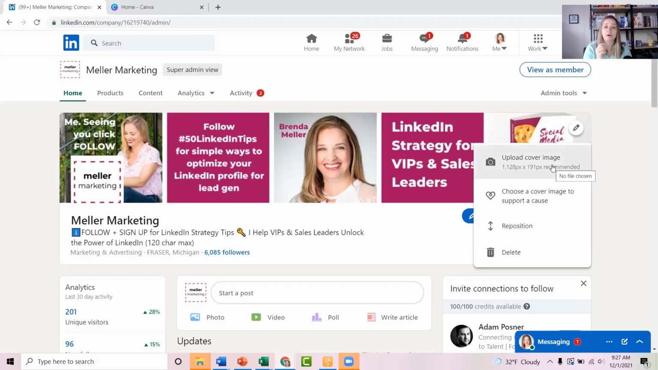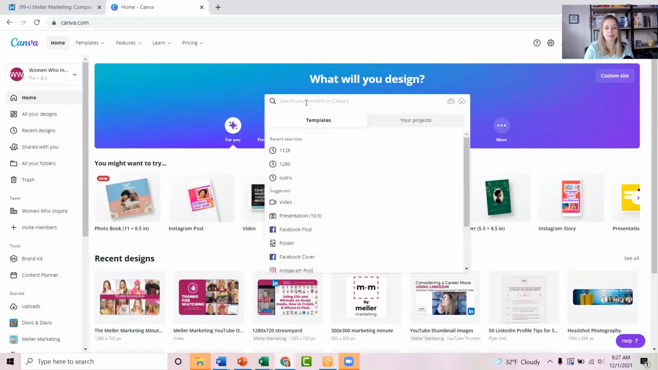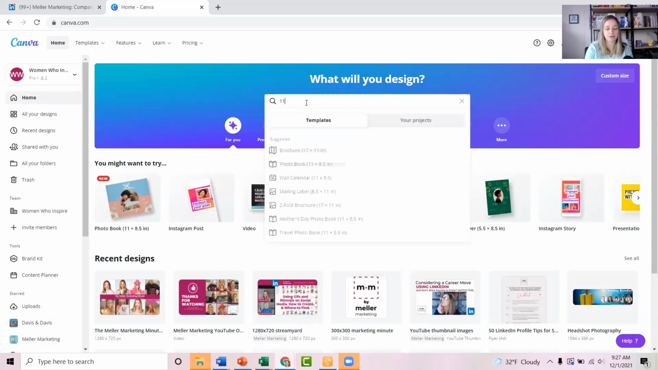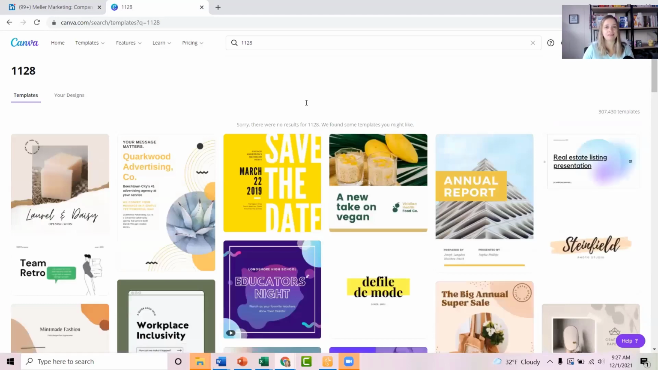So let me demonstrate how I create this in desktop first, and then I want to show you how I look at this in mobile after I've completed it. Okay, so the first thing I'm going to do, I'm logging into my Canva account. Now I know that I've previously created a header with those dimensions, 1128 by 191. So if I go into the search box that Canva gives you, and I just type in 1128 and hit enter, it's going to search for any Canva templates that have 1128 as a part of them.